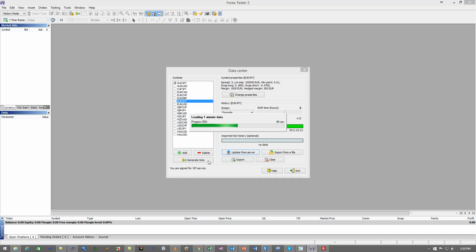Now the good thing about Forex Tester is that they support all these currencies here. They do support other currencies. You could go to their data center website to find them, or if you have your own Forex broker that has data, you could import the information here, import file. So Forex Tester allows you to do various different things, which a lot of backtesting systems will not allow you to do.